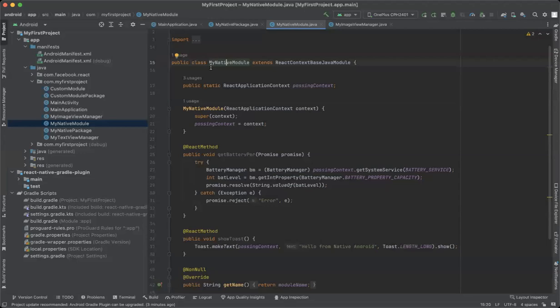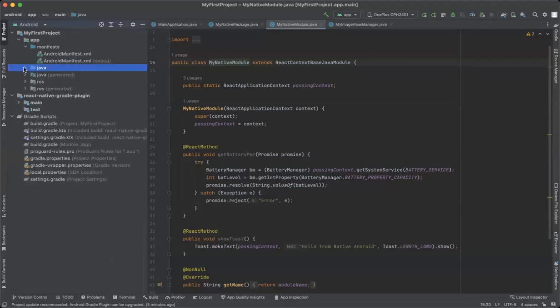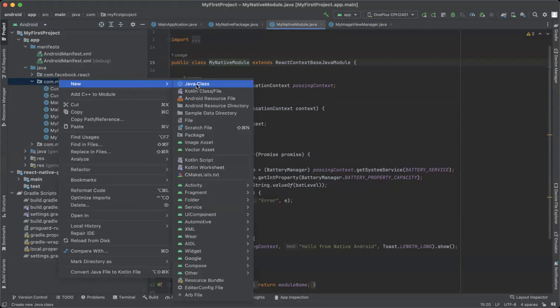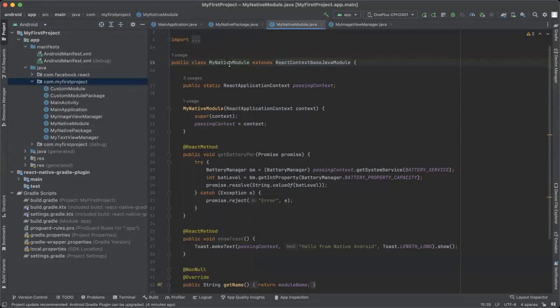First of all, you need to go to app, then Java, and inside this you need to open your package name, and inside that you will find initially only these two files, MainActivity and MainApplication. Now you have to create a new Java file using a Java class, which I have already created. My class is NativeModule, and we have to extend ReactContextBaseJavaModule.